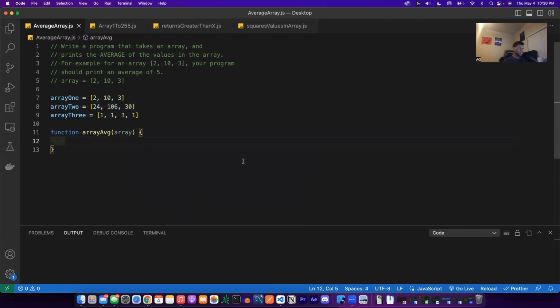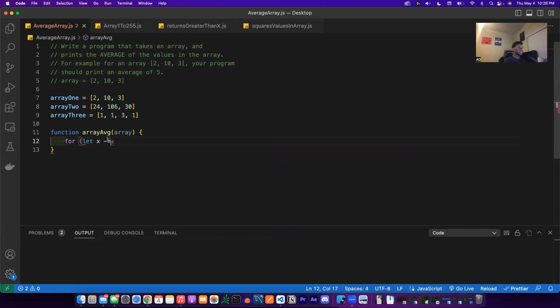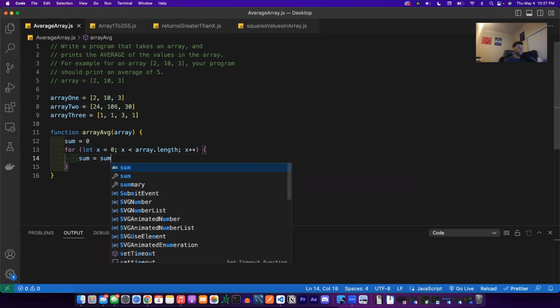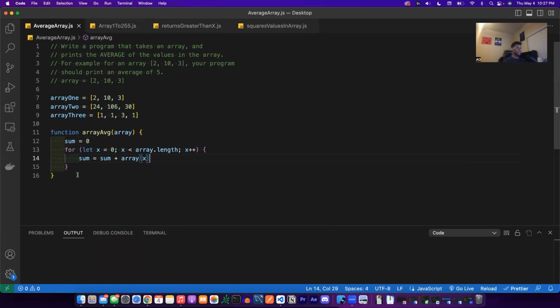Now we can go ahead and create the for loop to loop through the array. So for let x equal 0. And again, this is just how you set up for loops in JavaScript. As long as x is less than array.length, we want x plus plus. And then now we need a sum variable. So then we'll say sum equals sum plus array of x. So we're basically just grabbing the value of x from the array.